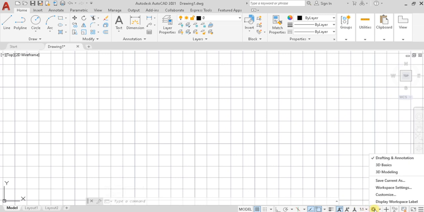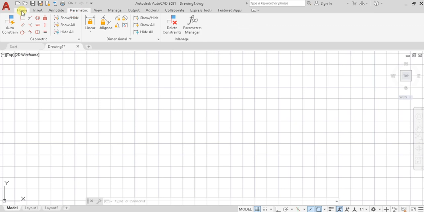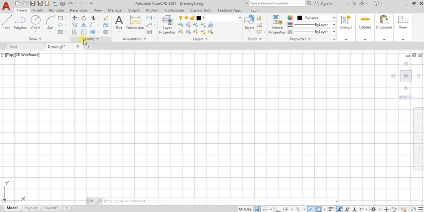This is the working space. There are three working spaces available in AutoCAD: drafting and annotations, 3D basics and 3D modeling. By default, the drafting and annotation workspace is activated. You can create 2D drawings in this workspace. You can also activate other workspaces by using the workspace drop-down on the top left corner or the workspace switching menu on the lower right corner of the window. Here, these are the different panels and these are the different commands.